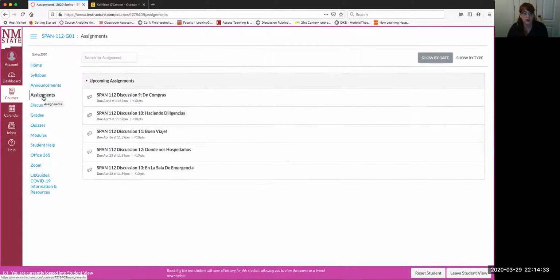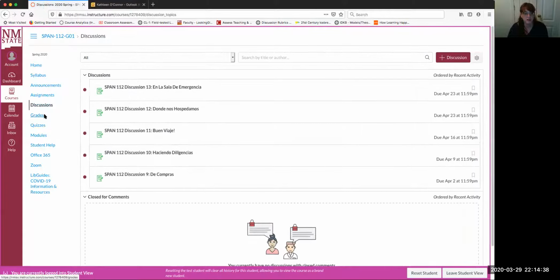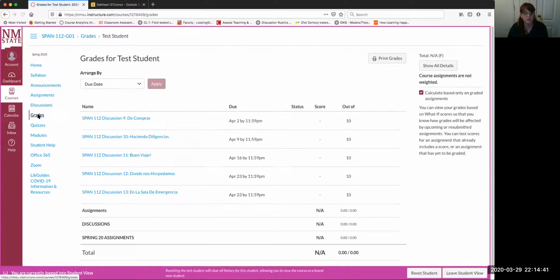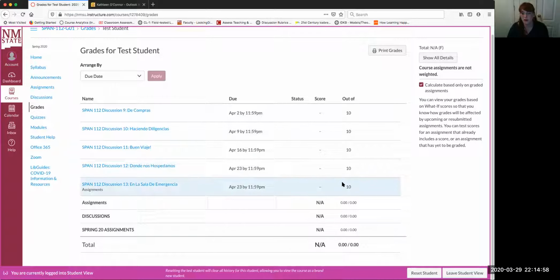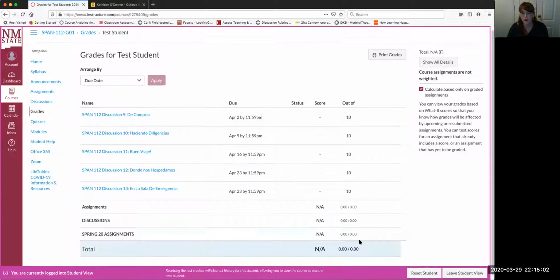Here will be assignments. Here's discussions, grades, and here you see in your grades you have your assignments, and here you have a score out of whatever points there is for the assignment. If you come back to grades, you can tell when your instructor has graded your assignment, and by the end of the semester down here, you'll be able to see your final grade. So you want to keep checking in and making sure that your work is getting graded.